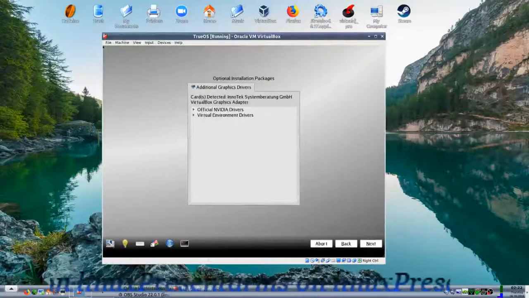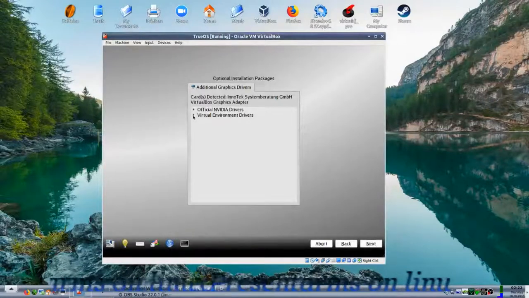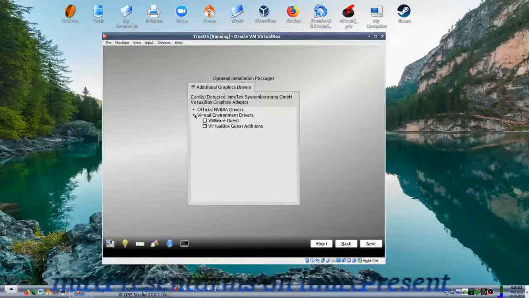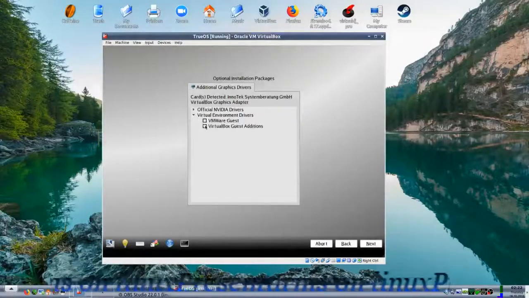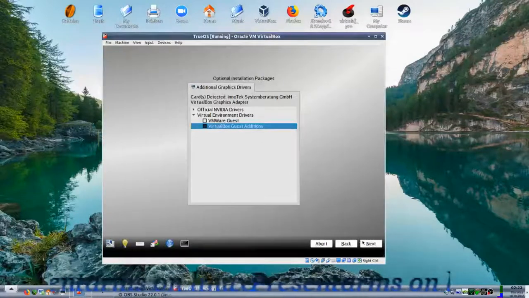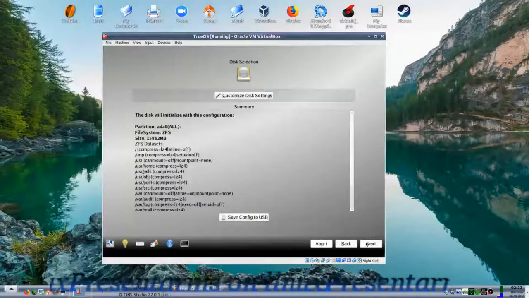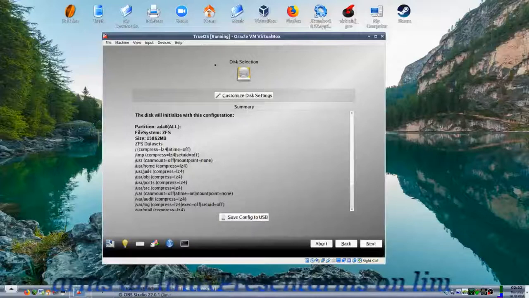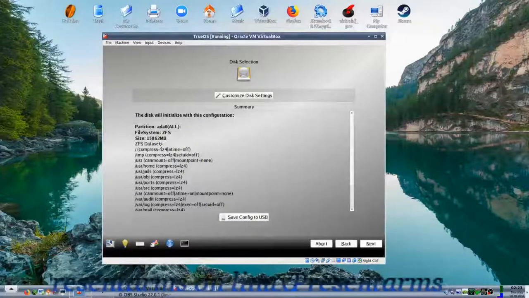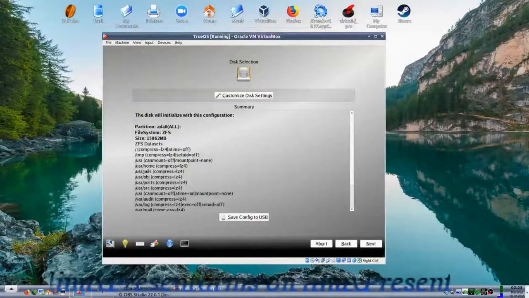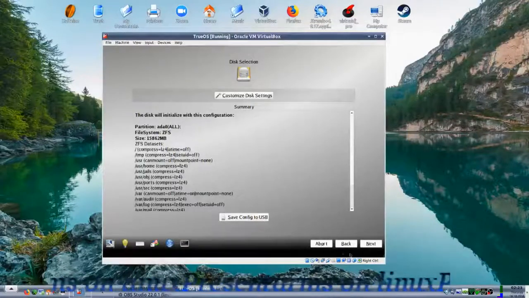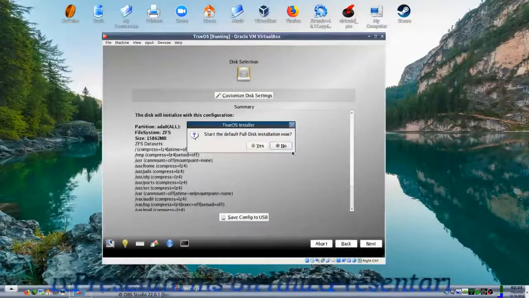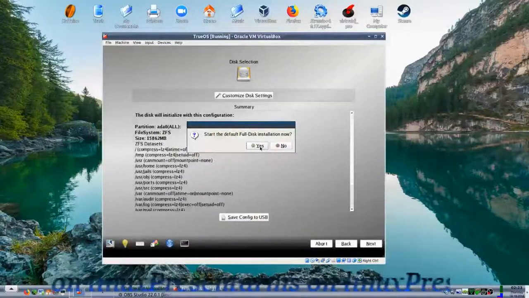And it's asking about graphics cards detected. It's only official NVIDIA drivers, but I don't have any of those, so I don't need to select any of those. And it's asking me, do I want VirtualBox guest editions? I will actually tick that and see what happens next. And it's asking me to customise this. Now, I'm not quite sure, so actually what I'll do is I will click next and let it do its own work. Start a default disk installation now and I'll say yes.